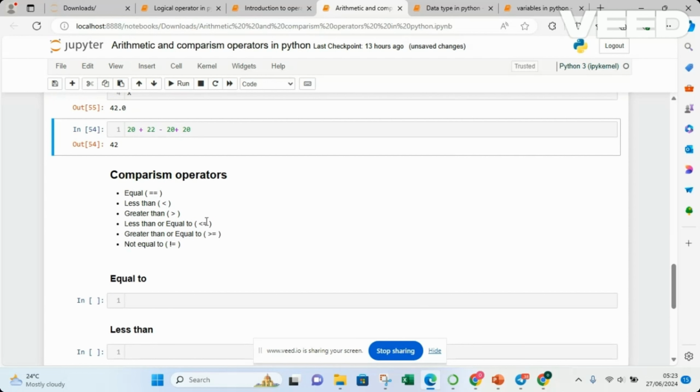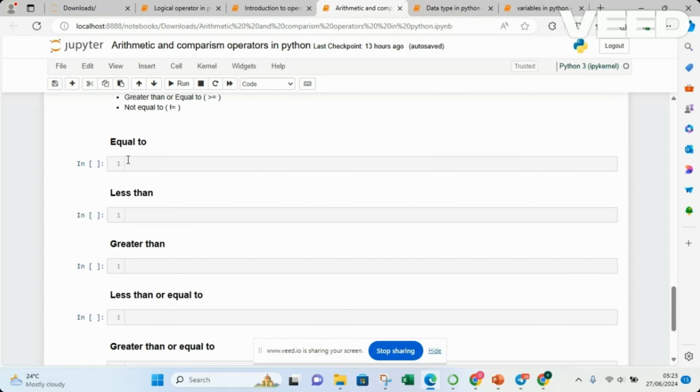Let's talk about comparison operators in Python. So we have equals to, which is usually performed using double equal sign, less than, greater than, less than or equals to, greater than or equal to, or not equals to. So let's look at them one after the other.